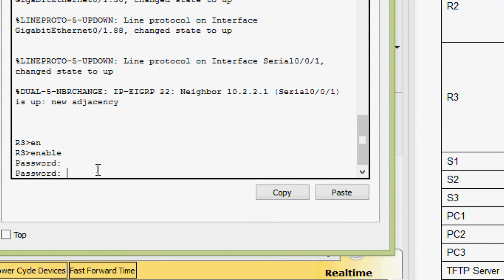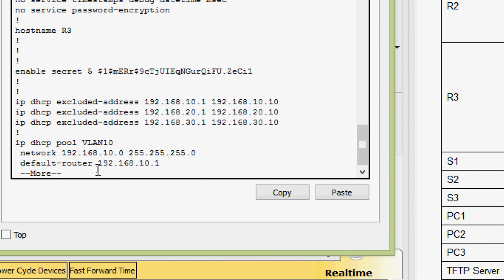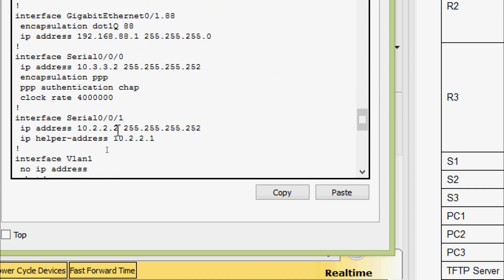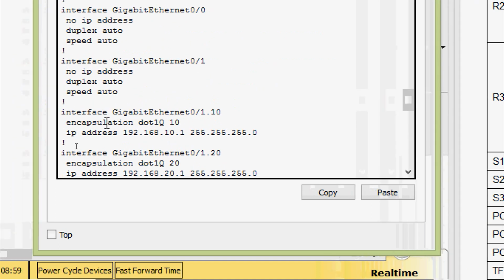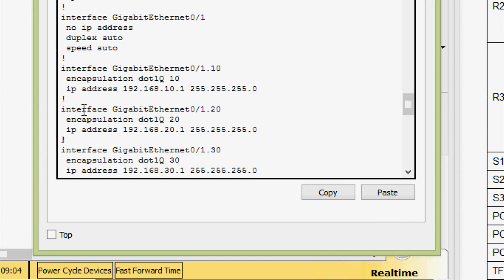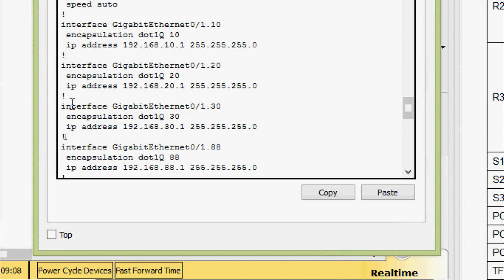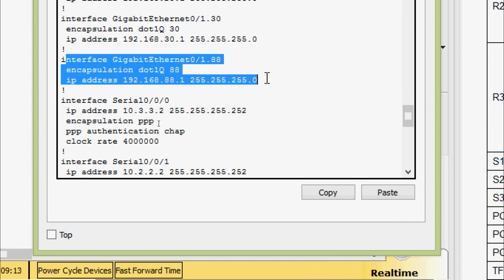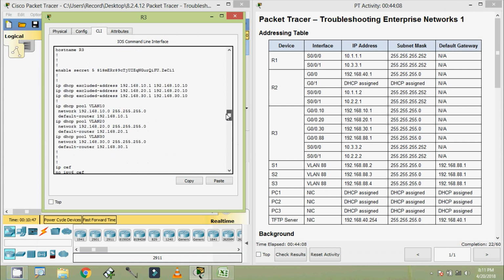Password is class. Show running-config, and we will check the details. Here we can see sub-interface details, encapsulation dot1Q, IP address. Yes, it's correct. This information is correct. Now we will go to the DHCP configuration.